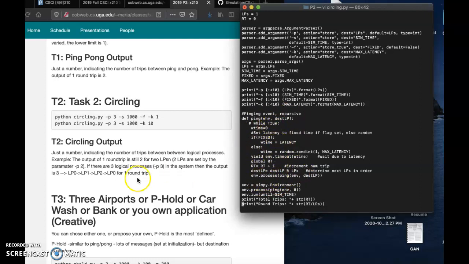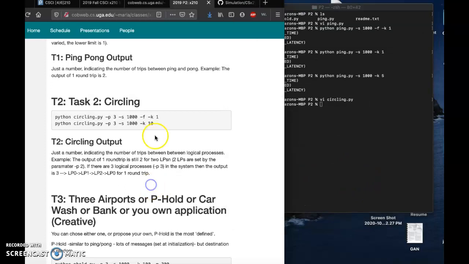The other thing that was a bit different was that I noticed that if we're just counting the total number of trips between processes, it would essentially be the same as ping. So I also outputted the round trip count to differentiate the output a little bit. So now to run it.